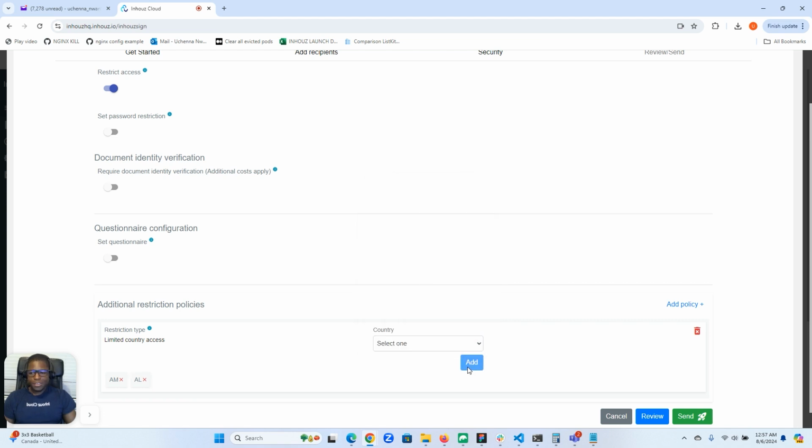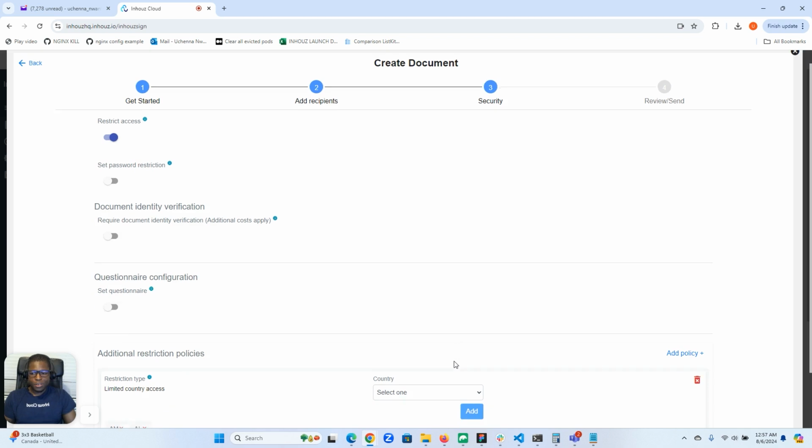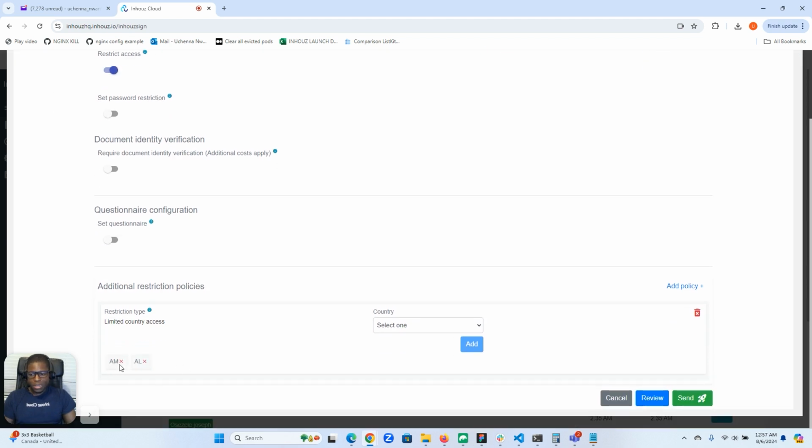Okay? So let's just assume for a second that you are dealing with a salesperson or an employee or potential hire, and they claimed to be in a certain country. Maybe in this case, they claimed to be in Armenia. You can basically restrict access to these countries only. And if this user says, hey, I cannot access this document, then you know for a fact that they are probably not in the location that they claimed they are in. So in this case here, we have limited country access. So we are basically saying that people can only sign documents from these two countries.